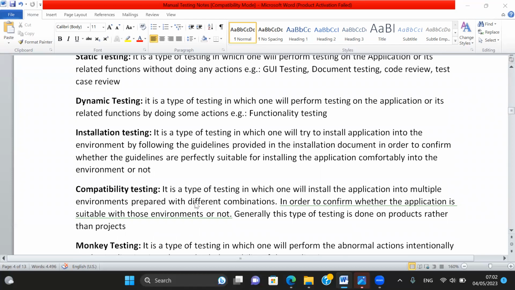So are you clear what you will do in installation testing? Yes, sir. Okay, so when you are working, your team member may tell you, can you do some installation testing? It means they are telling you to test some installers, how to install, whether you are able to install the application or not. So whenever somebody says installation testing, you have to understand that we have to test the installation. Now the next one is called compatibility testing.